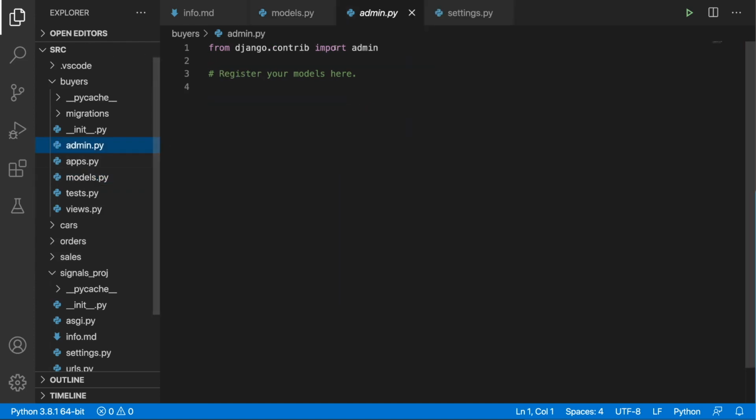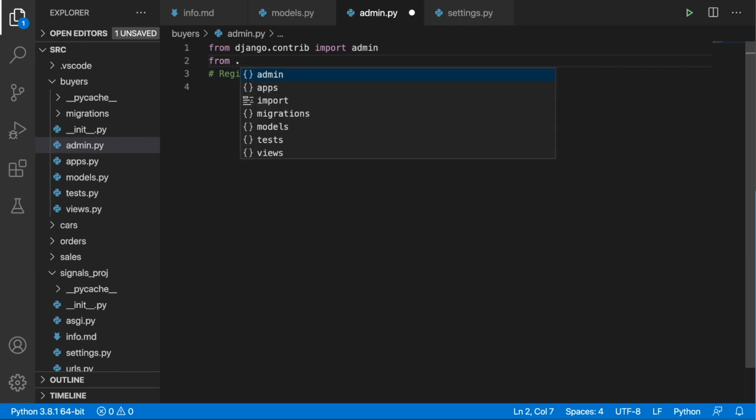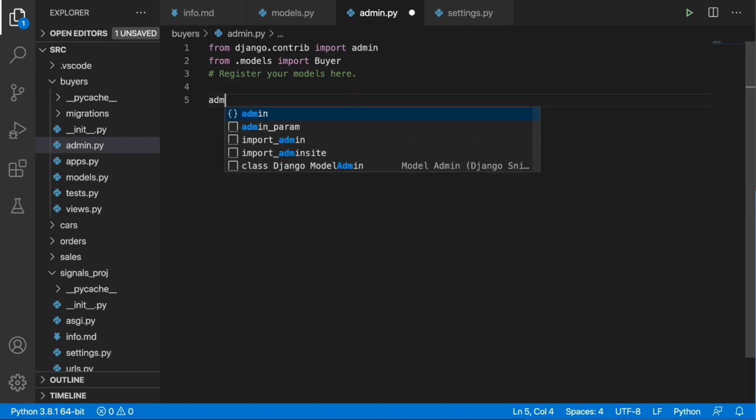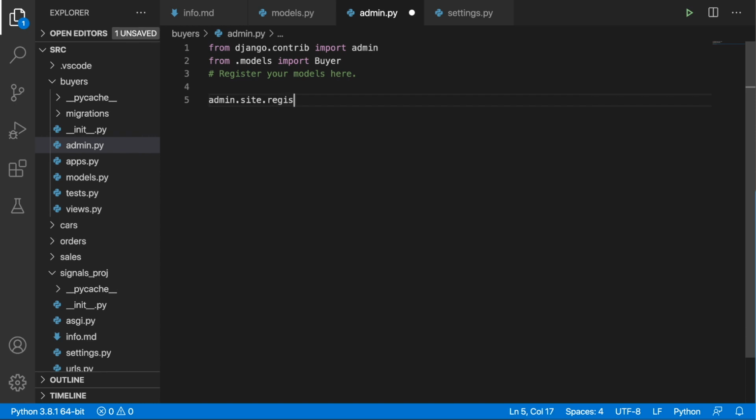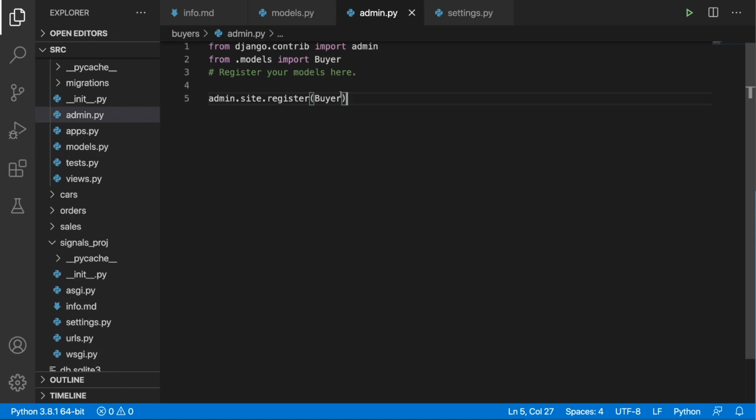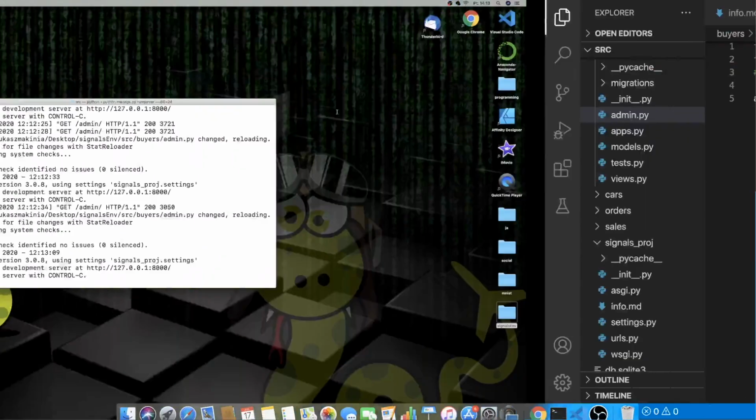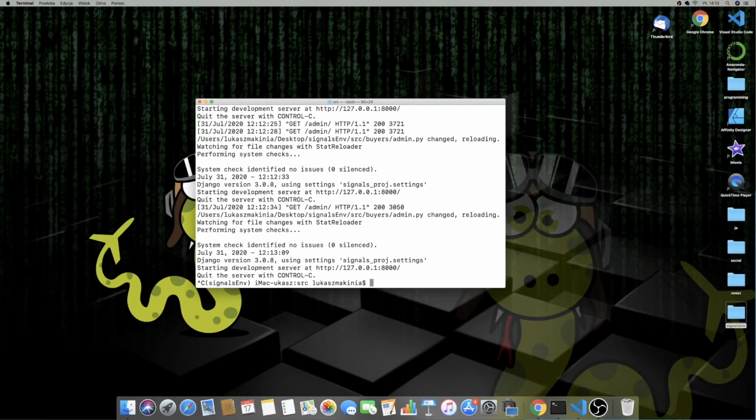What we can do next is to head over to the admin. Over here, let's register this model. So from .models import Buyer, and now admin.site.register, and let's put in the Buyer. So now we registered a Buyer in the admin, and we just need to go to the terminal, stop the server from running, and run the migration command.